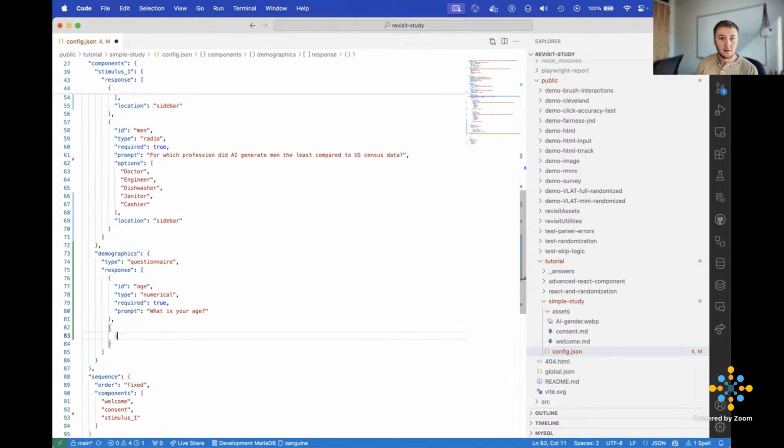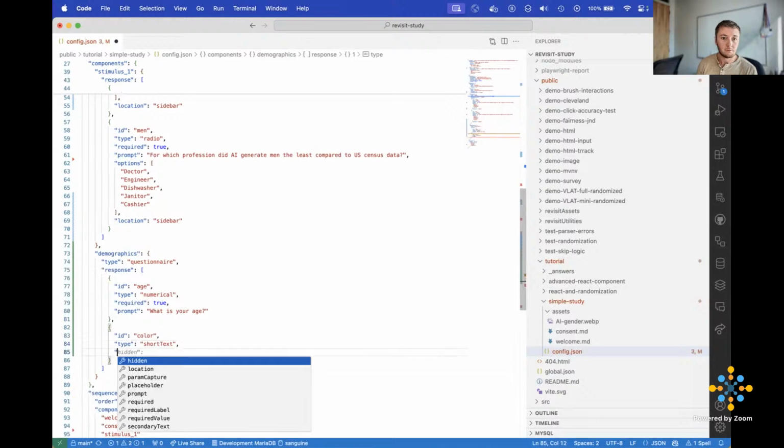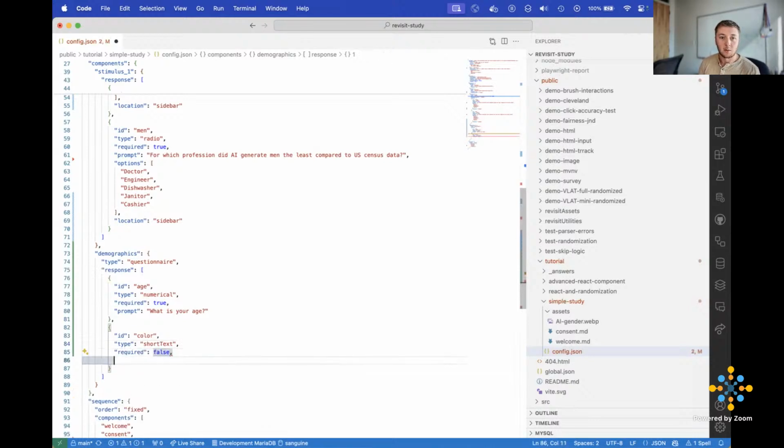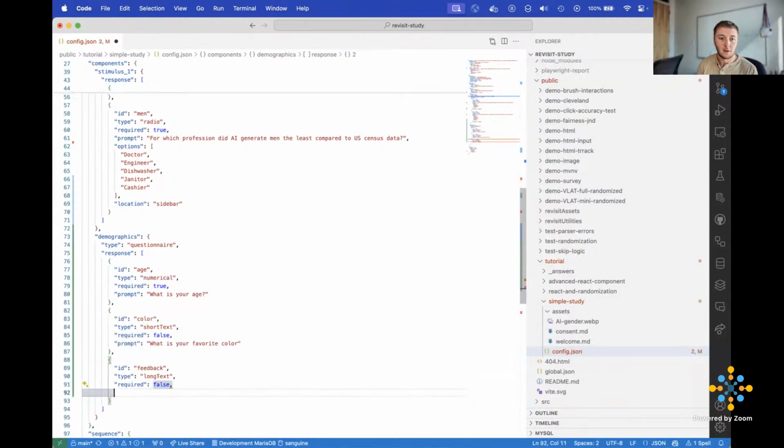I'm going to add another response here. This one I'll call ID color. This one will be of type, we'll do short text. I'm going to not require this one. I'll set required equals false. And my prompt is going to be, what is your favorite color? Let's add one more. Let's do a feedback. So here we'll do ID equals feedback. We'll have type, let's have this one be a long text. Let's make this one required is also false. And let's set the prompt to, do you have any feedback regarding our study?